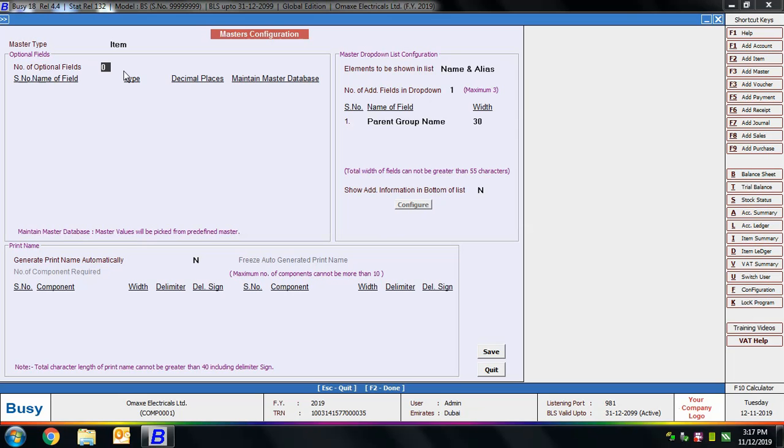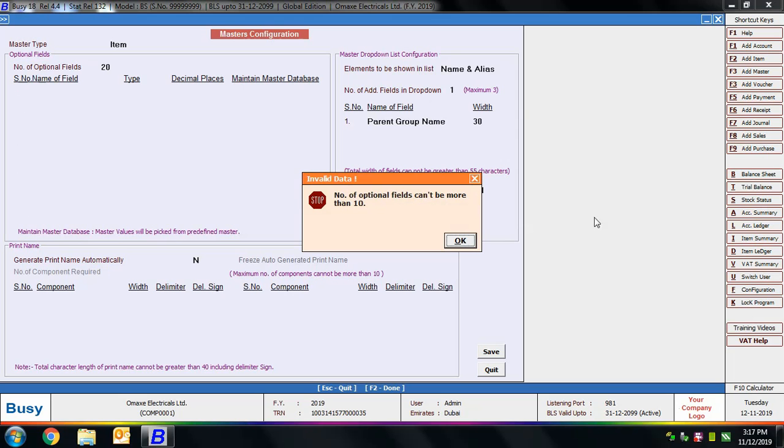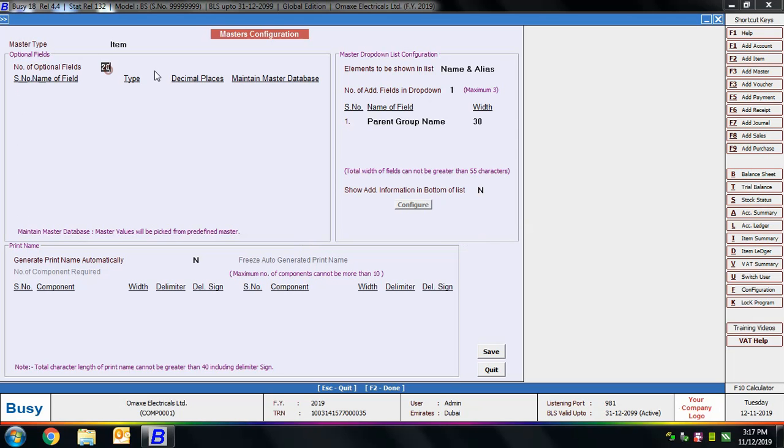You can specify a maximum of 10 optional fields. Busy does not allow more than 10 optional fields. You can see a message appearing on the screen if we enter a number more than 10. So here we are configuring two optional fields. First optional field is brand, that is, we want to maintain the brand name or the company name of the item of our products. So here we have entered the name as brand.